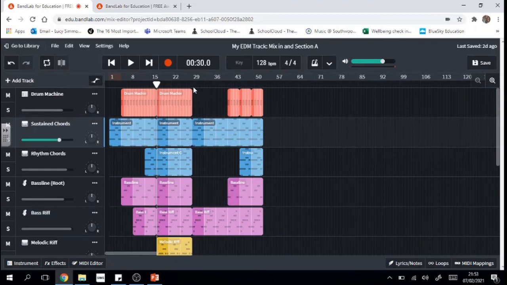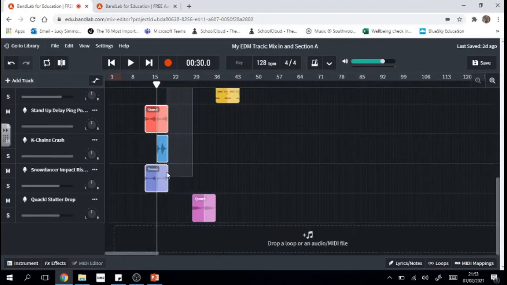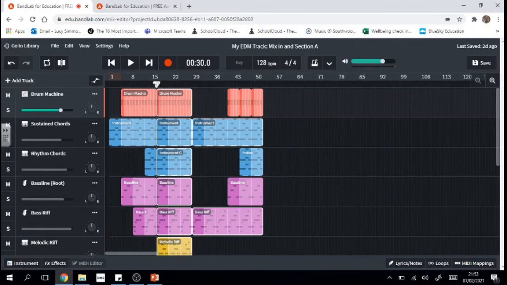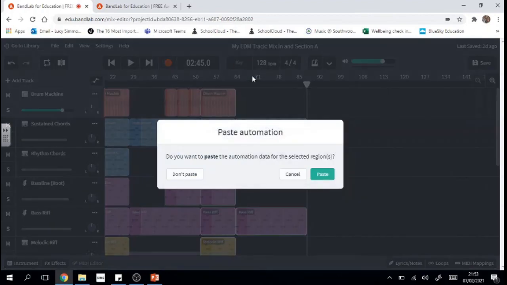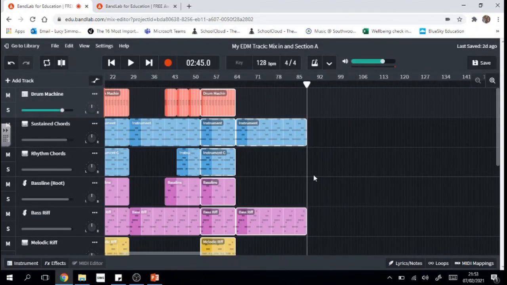And what I'm going to do is I'm going to copy and paste it. So I'm going to highlight everything. Might accidentally highlight some of the other stuff as well. That's okay for now. So click Control and C, and then importantly move my playhead to where I want it to be. I think I wanted it to go here, and click Control and V. And don't paste the automation data.